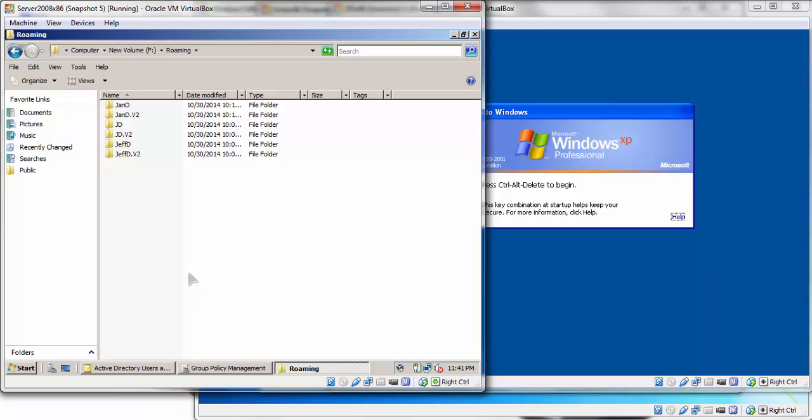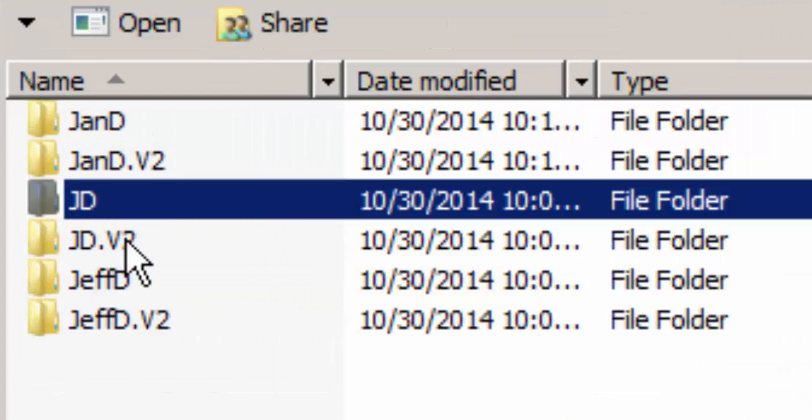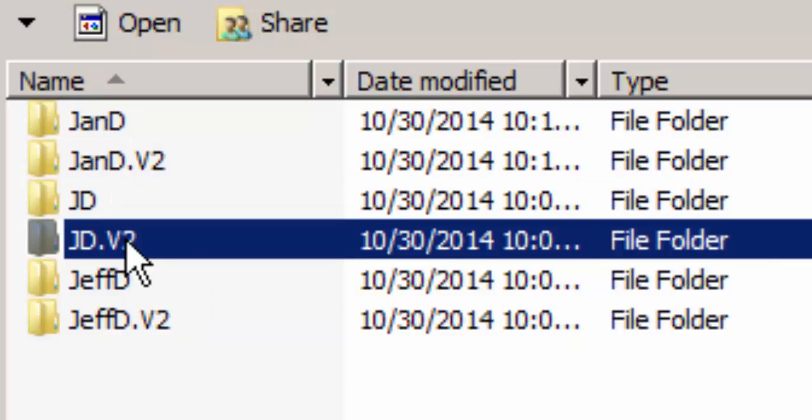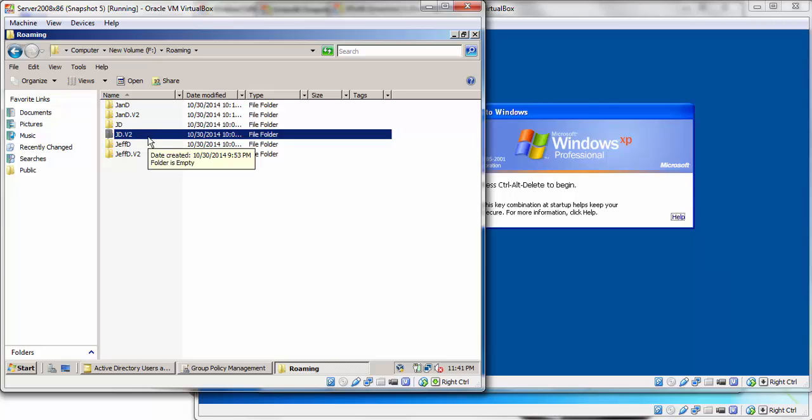This is assigned by 3 roaming profiles extended. So if we take a look at the roaming folder, we see the user JD actually has 2 folders, JD and JD.v2 or version 2. So this folder JD is for the roaming user that logs into say a Windows Server 2003 machine or earlier, and this version JD.v2 is for a user that logs into a Windows Vista machine or later.